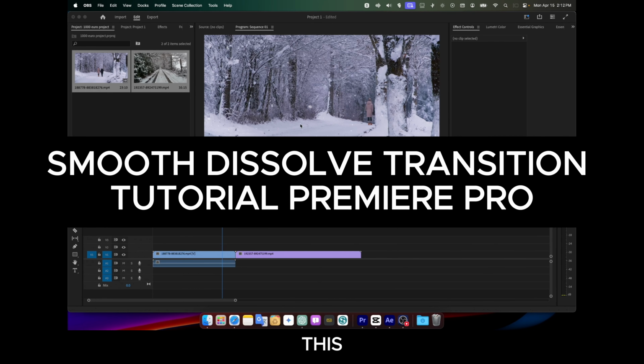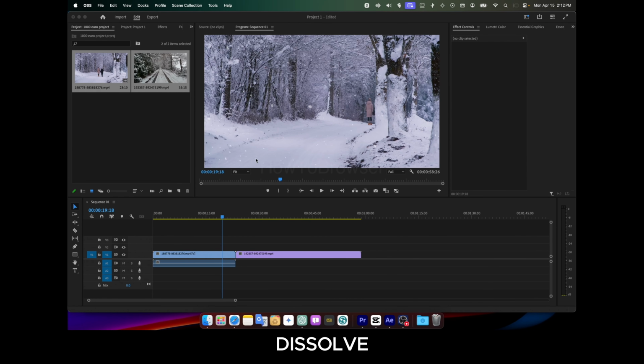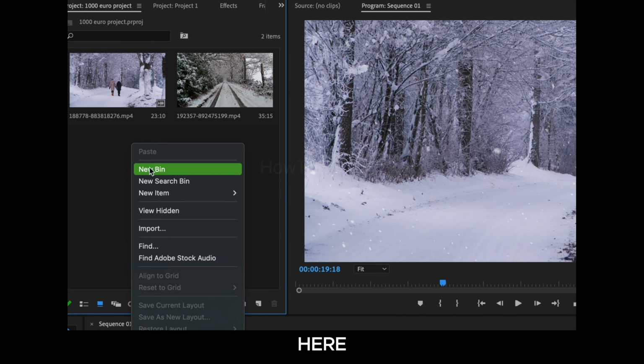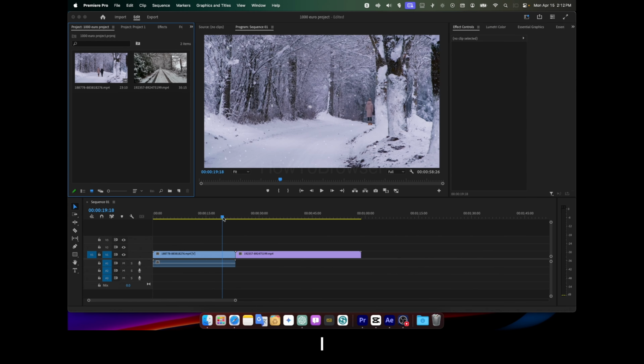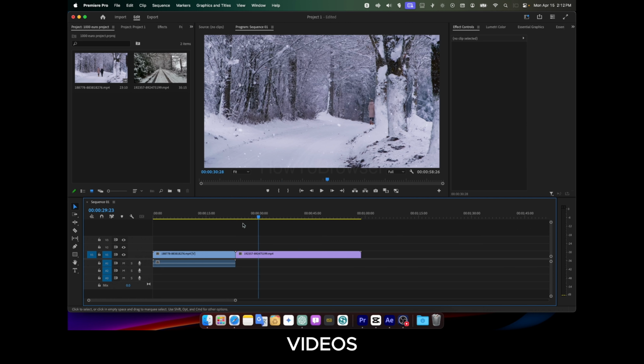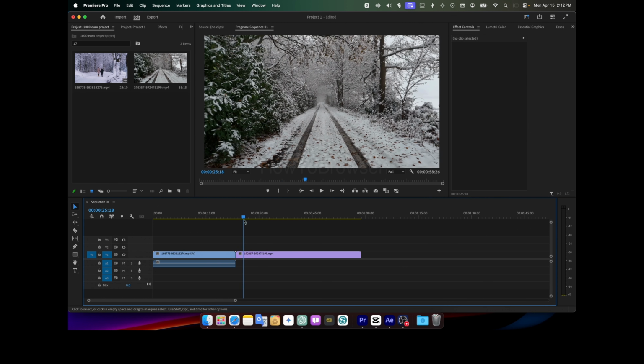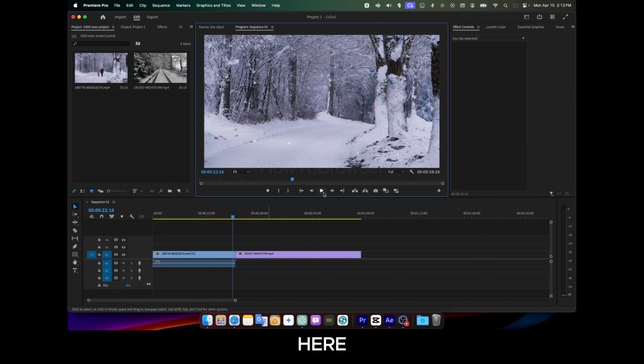Okay, I'm going to show you in this tutorial how to create a smooth dissolve kind of transition. It's super easy. Just grab your videos. You can click on import or press Command+I, and then here we have two videos. Very nice videos here.